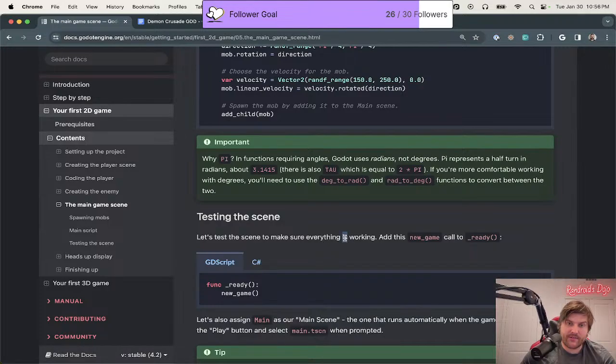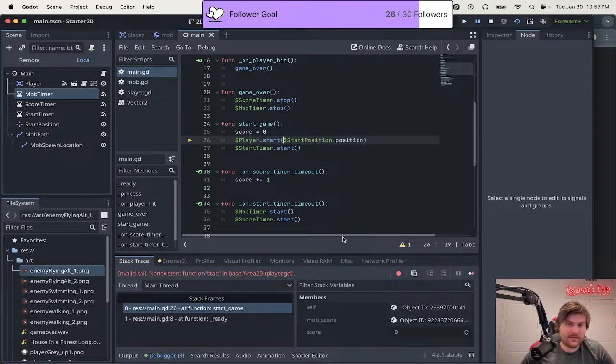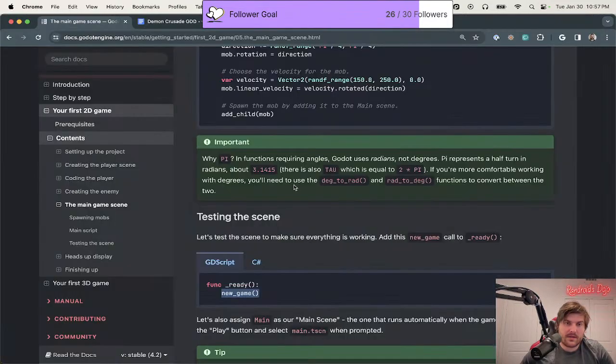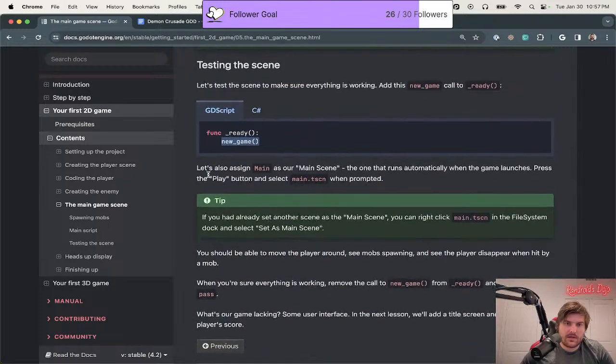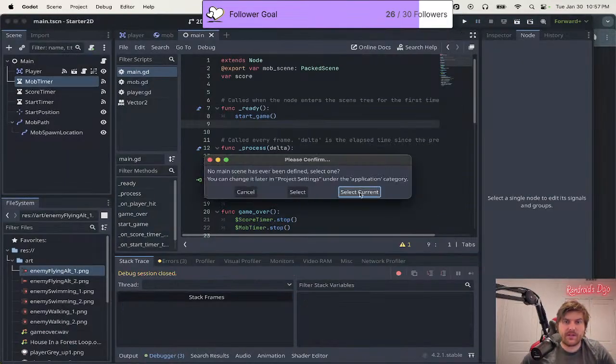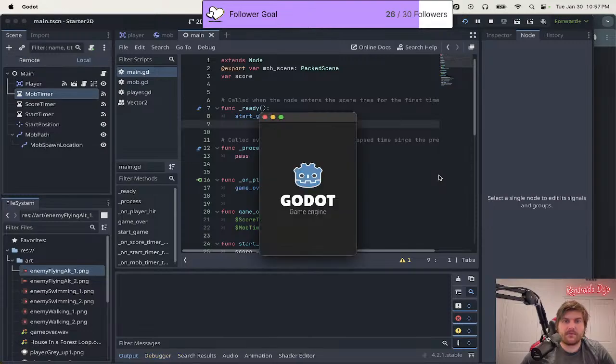Let's test the scene to make sure everything is working. Add this new game call to ready. I'm still going to figure out that start function that we're missing. Ready. I already did. See, I was ahead on that one. Let's also assign main as our main scene, the one that runs automatically when the game launches. Press the play button, select main scene when prompted. If you had already set your other scene, which I did not, so let's do that. Select current scene. Yes. Great. And then crash.